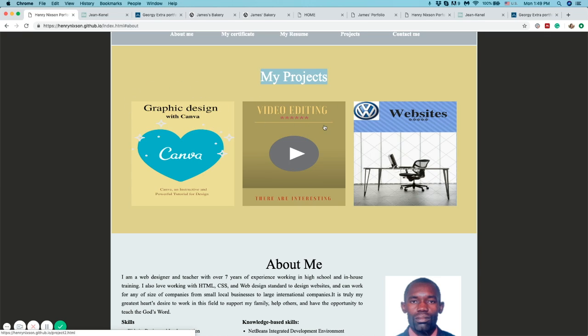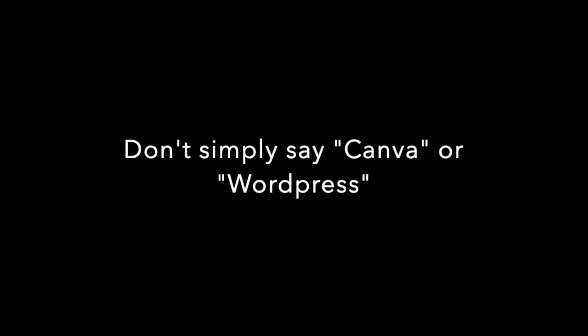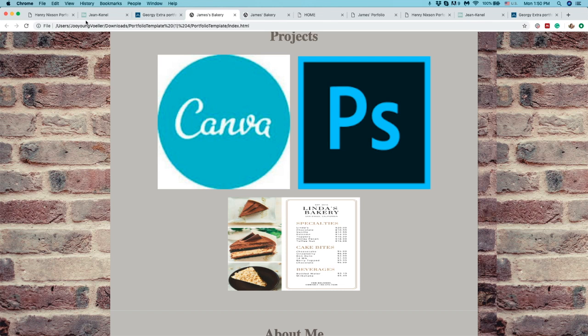It is important to use general titles instead of saying Canva or WordPress in your banners, since people won't understand what Canva and WordPress are unless they've studied them before. This example looks much more professional than this example. Also, if your image file doesn't match with the name that you used in your HTML file, your image will display like this.